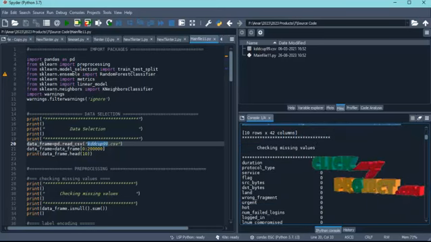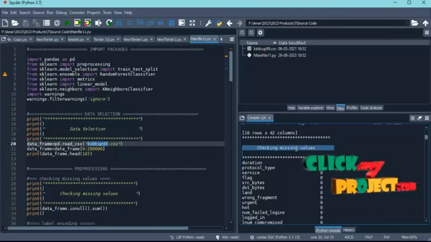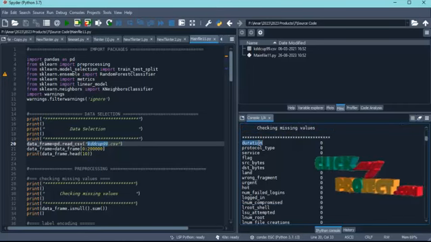Then the second stage of the project is pre-processing. Among the pre-processing steps, one is checking the missing values. First of all, we have to check whether a missing value is present in a particular attribute or not. The first attribute is the duration, then the protocol, services, flag. So a lot of attributes will be there.